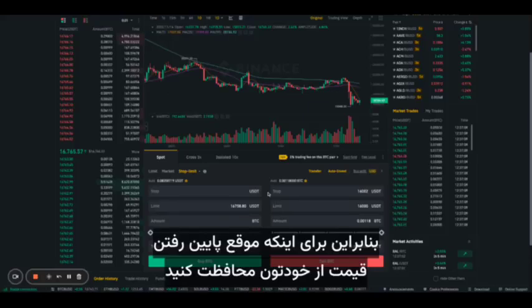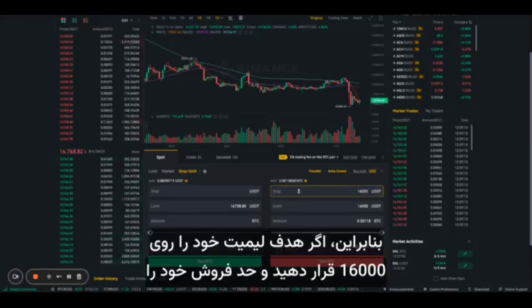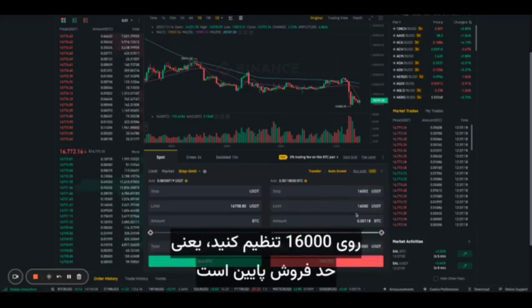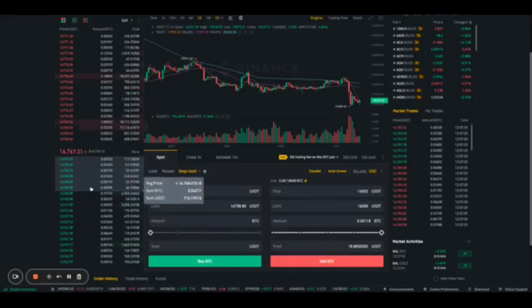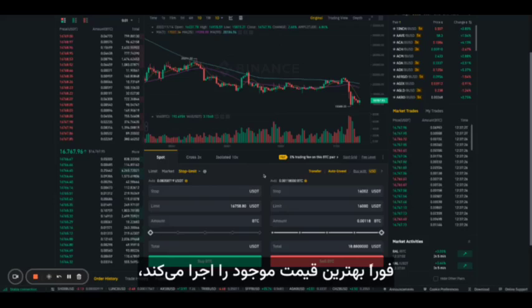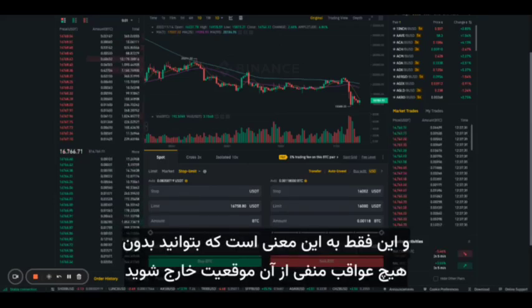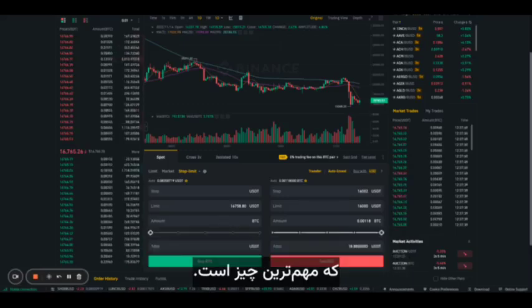So to protect yourself when it goes down, you want to make sure that it exits. So if you put your stop trigger at 16,002, but your sell limit order is at 16,000, that would mean the sell limit order is below. And so if a sell limit order is below current price, it will execute immediately at whichever best available price there is. And it just means that you are more likely to be able to exit that position without any negative consequences. It will just get you out, which is the most important thing.